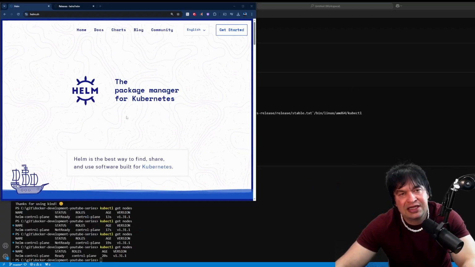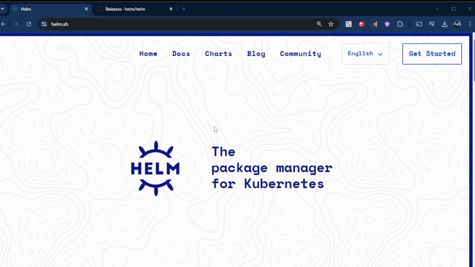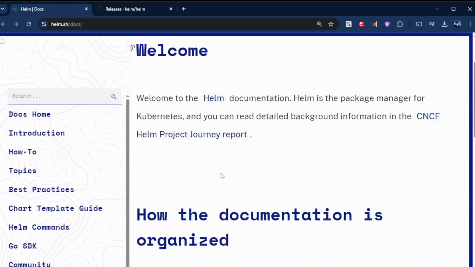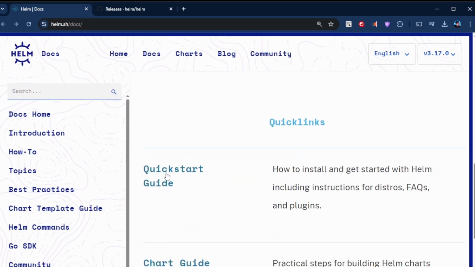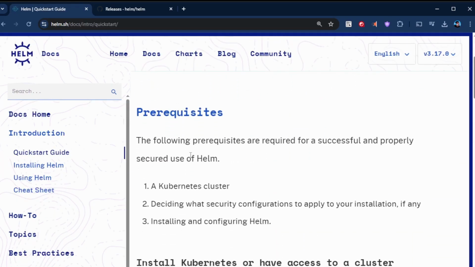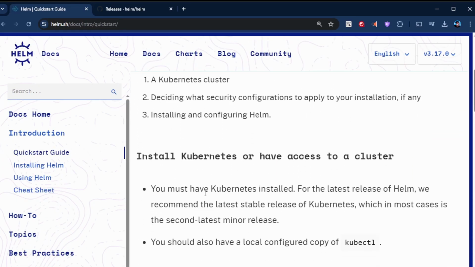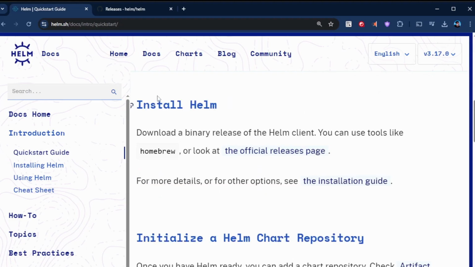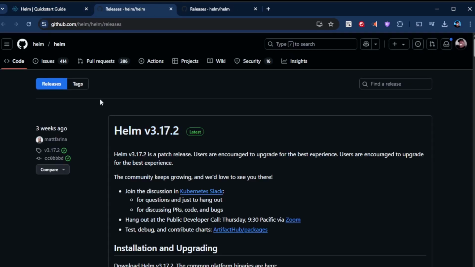So what you want to do is head over to the Helm website. You can find it at helm.sh. This will take you to the home page of Helm, and then head over to docs. Once you're on the docs page, just scroll down and go to the quick start guide. The quick start guide will talk about the prerequisites that you need access to a Kubernetes cluster, and then you'll find the install Helm section. And click on this link. This will take you to the official GitHub release page. Once on that page, you can see this is the version at the time of this recording.